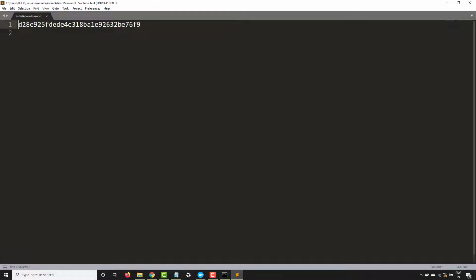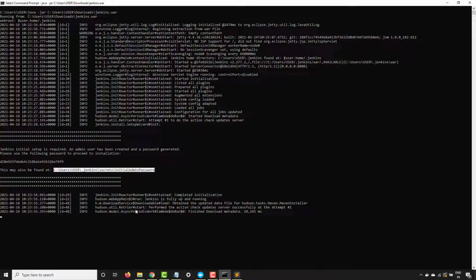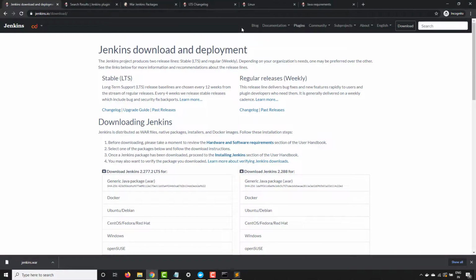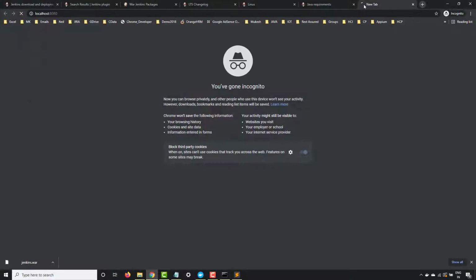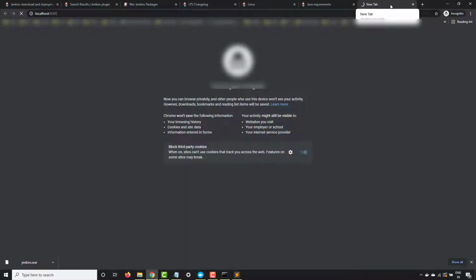Now by default Jenkins runs on port number 8080. So in order to add this, first of all I have to access Jenkins. As I mentioned, it will go to localhost:8080. This is the default port that you have to use. So this will ask you for the admin password that we have found, and only once you enter that password will it allow you to move to the next step.